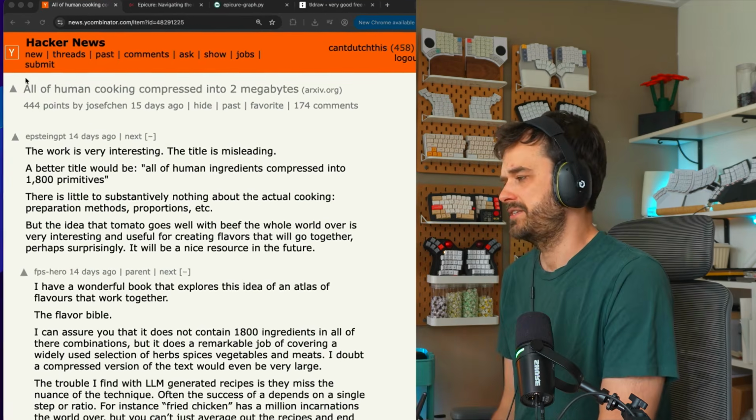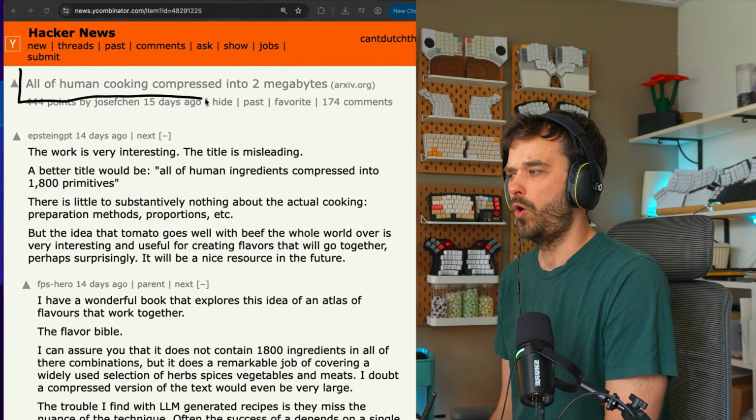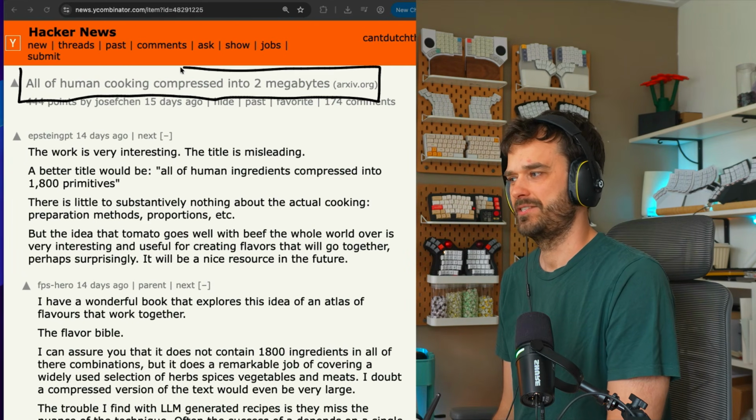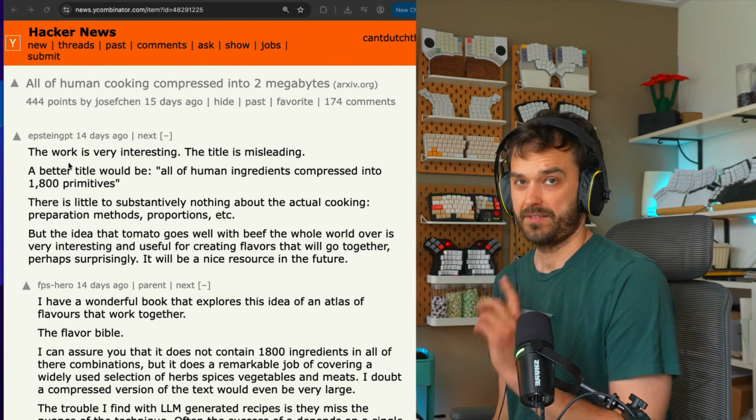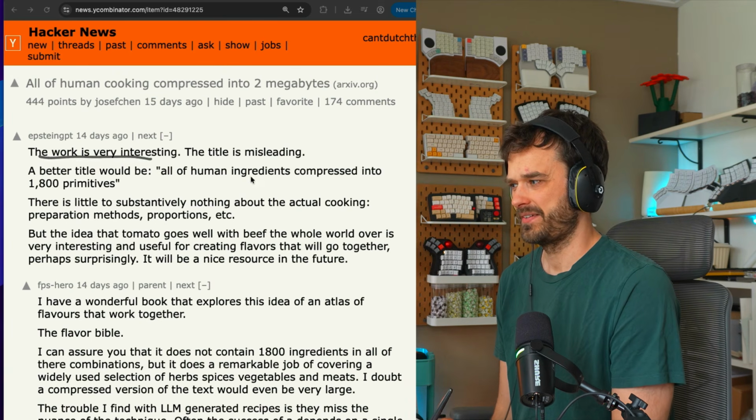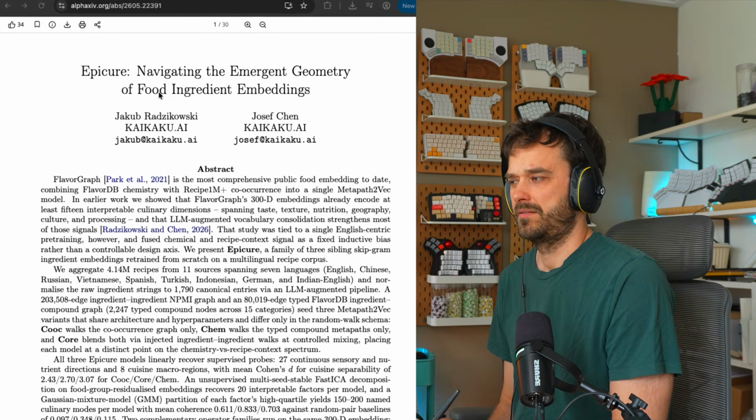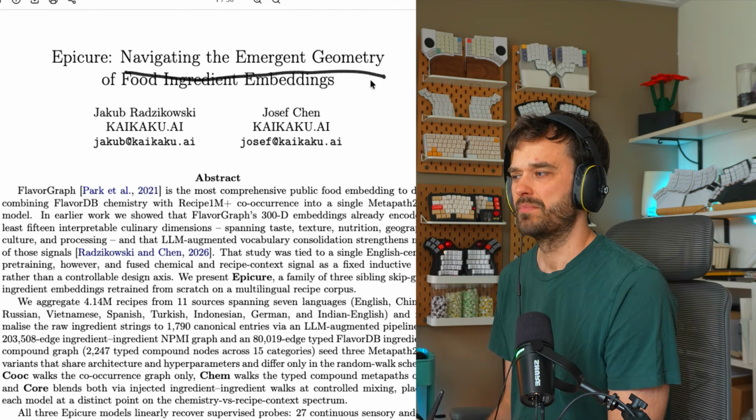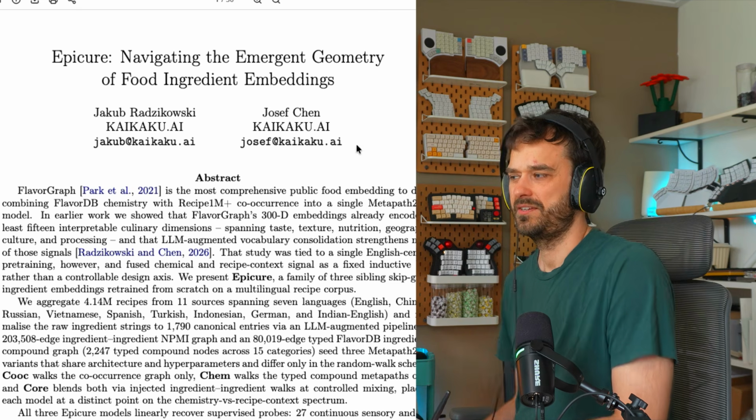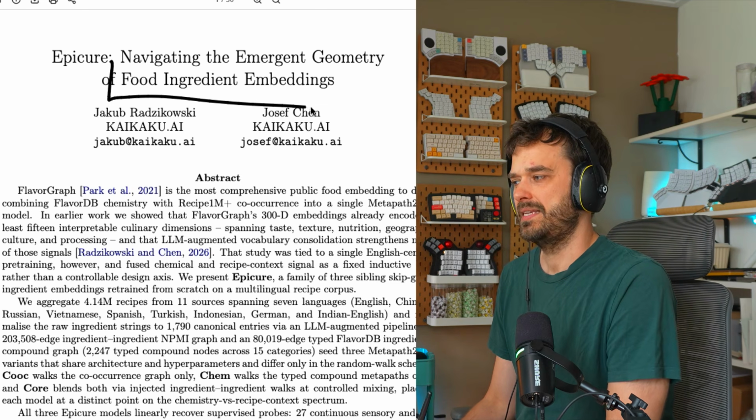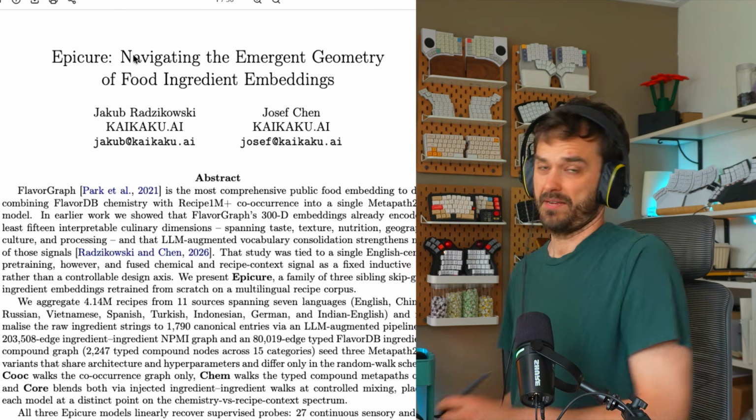I was on Hacker News the other day and I saw this article, "All of human cooking compressed into 2 megabytes." As the first comment immediately says, the work is very interesting, but the title is slightly misleading. And if you actually go and look at the article, the title becomes "Navigating the Emergent Geometry of Food Ingredient Embeddings." And this is a pretty interesting topic if you start thinking about it.